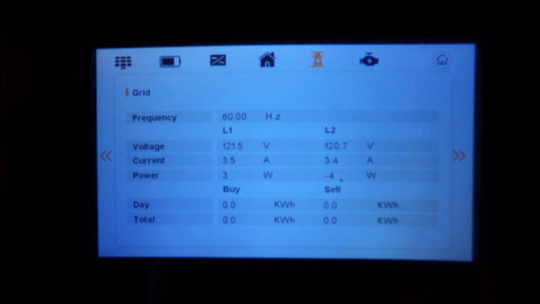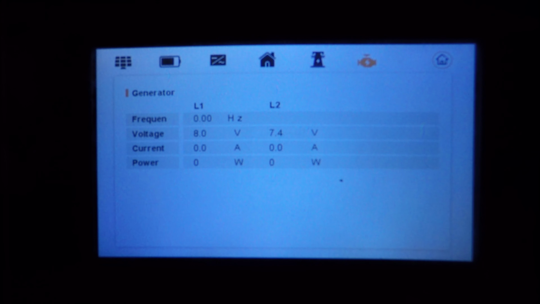Look at the generator settings. Currently we're not running a generator and we don't have a generator connected, so there's nothing really to report there. But you can see the frequency, the voltage, the current, and the power in watts being input by the generator and what would be used if we had a generator hooked up.